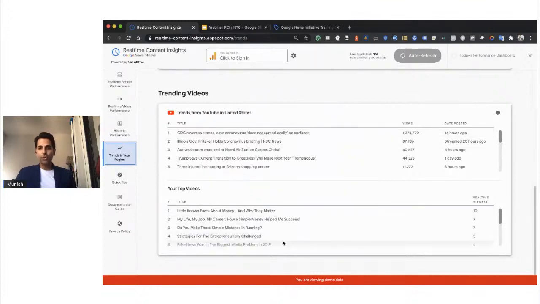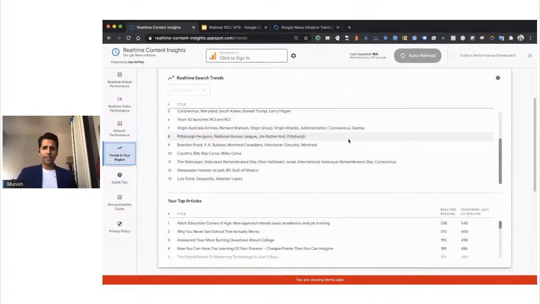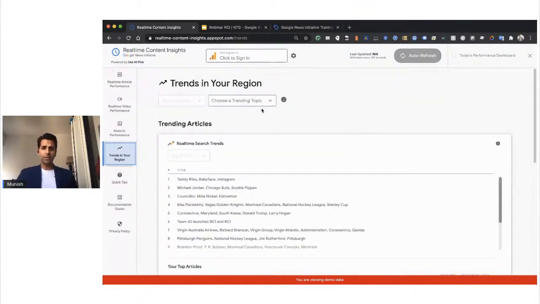And then below that, we show you which of your videos are currently trending on your site. And again, this is an opportunity for you to determine if there's a gap in your content versus what is trending. And then finally, we have a little section up here for trending topics. So within this section, we will populate topics that have an impact or global impact.